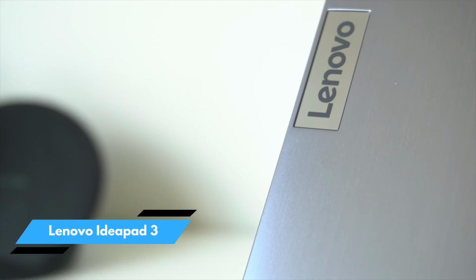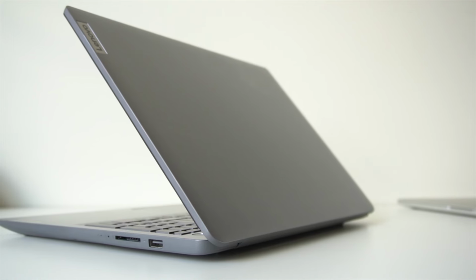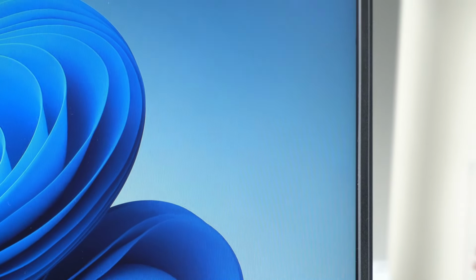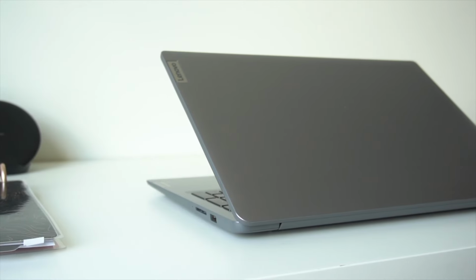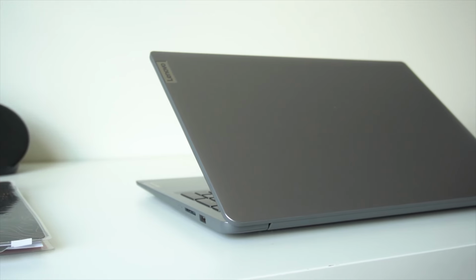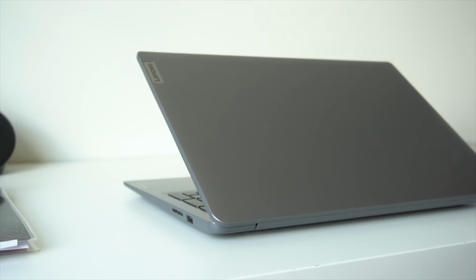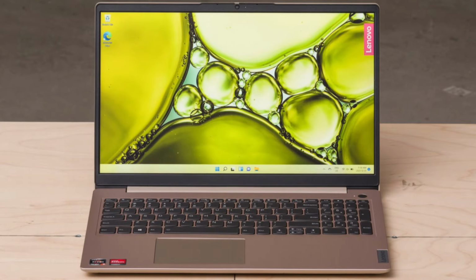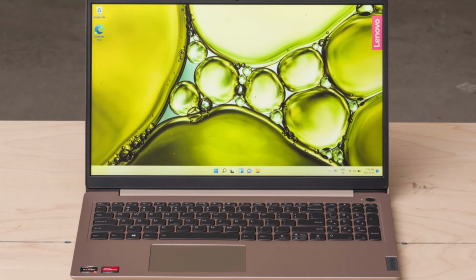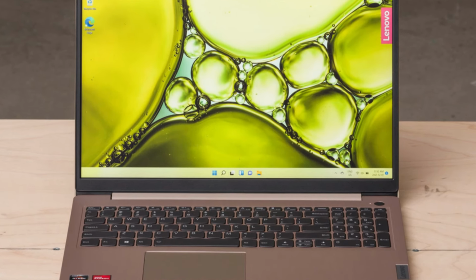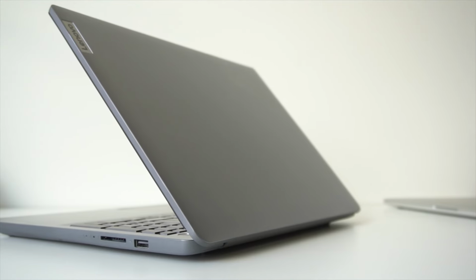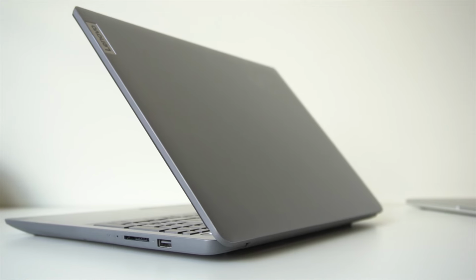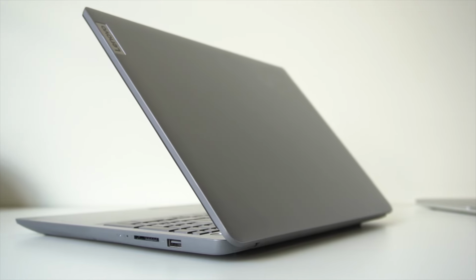Number 2. Lenovo IdeaPad 3. The Lenovo IdeaPad 3 is an outstanding laptop that offers a perfect blend of performance, portability, and versatility in the ever-evolving landscape of laptops. In 2024, this IdeaPad stands out as an excellent choice for a wide range of users. At the heart of this laptop is an Intel dual-core processor capable of reaching speeds of up to 4.1 GHz. Whether you're tackling work tasks, streaming content, or indulging in light gaming, this laptop ensures a smooth and responsive experience.